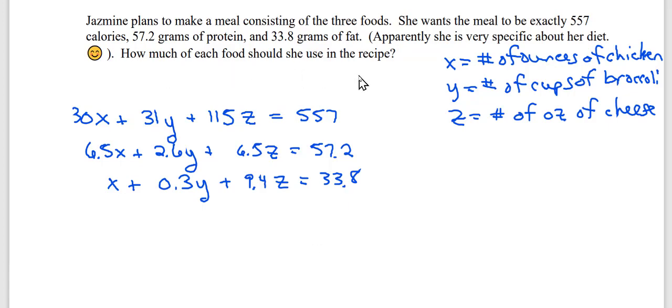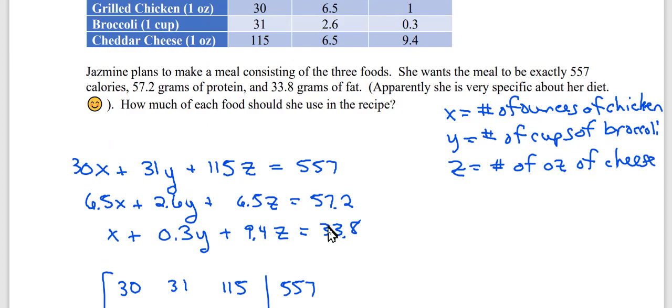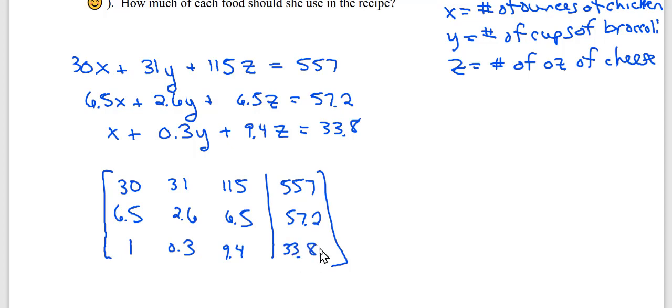How much of each food should she use in the recipe? Let's write our augmented matrix. Since we have 3 variables here, I definitely do not want to use a different technique. Even though this can feel cumbersome sometimes, I think it's less error prone once you get the technique down than some of the other methods, I feel like.